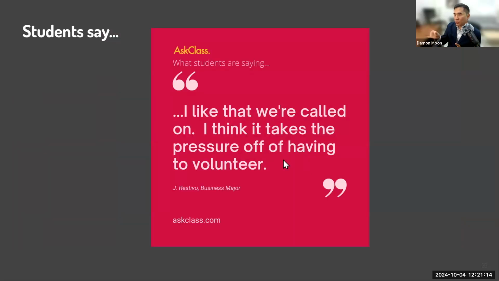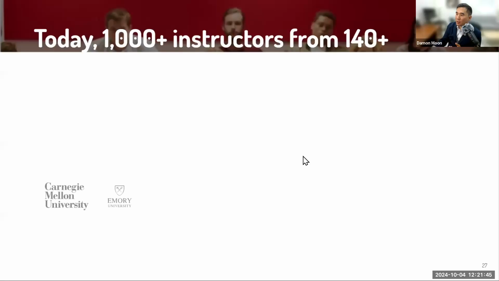There's also one feature that we have. We're selecting students at random, and that really takes the pressure off of having people volunteer. So many students come prepared, but raising their hand is one of the hardest things, especially for people from East Asian backgrounds like myself or Hispanic backgrounds. This hand raising is sometimes the hardest part. So we make it easier for them to overcome that barrier.